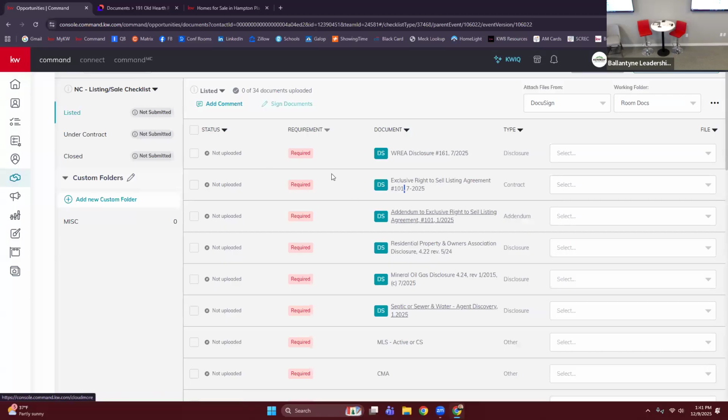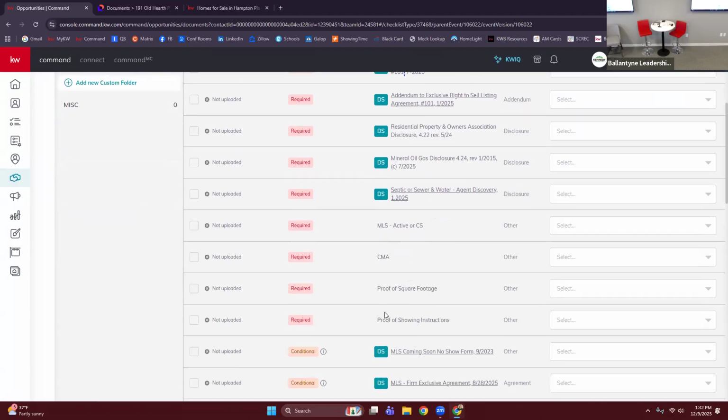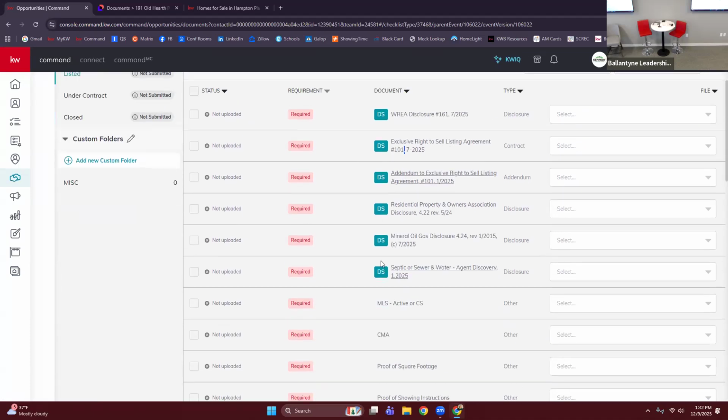Okay. So we know we need the work with real estate agent. We know we need the listing agreement. We know we need the addendum to the listing agreement. And this addendum is a Keller Williams form. It is not a commission form. And then you've got your disclosures and the septic and sewer. And these down here are not actual forms that need to be filled out, but they are documents that you just need to provide copies of. Okay. So technically for this listing, I only need to do 1, 2, 3, 4, 5, 6 forms right now.